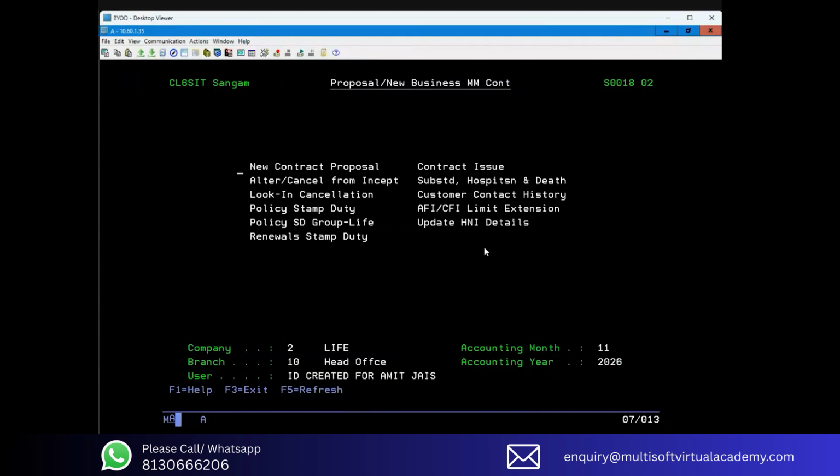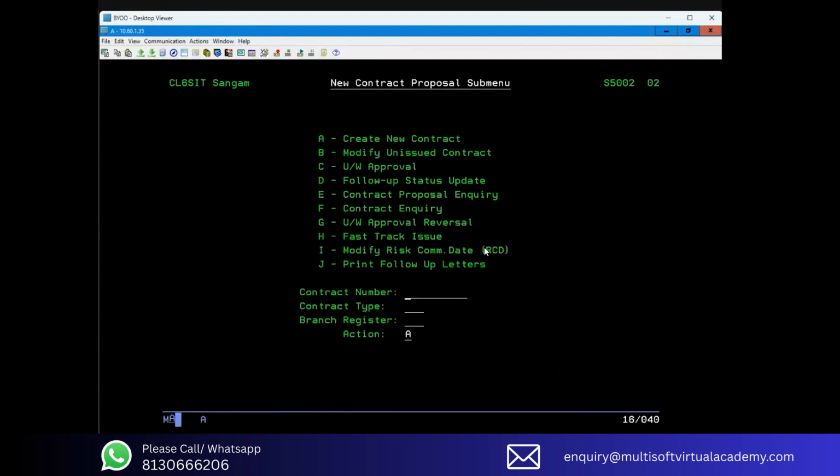New contract proposal. Very good. Now, what is the action used for creating a new contract? A. Default, right? And if I want to modify? Modify B. Modify. Yeah, okay.